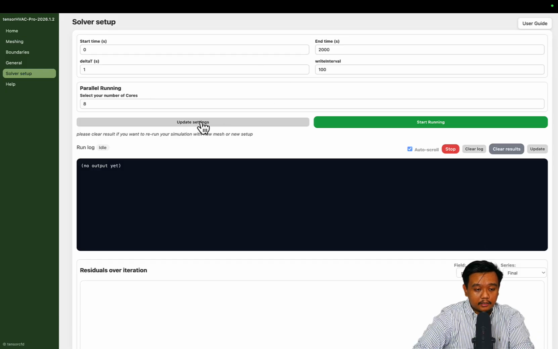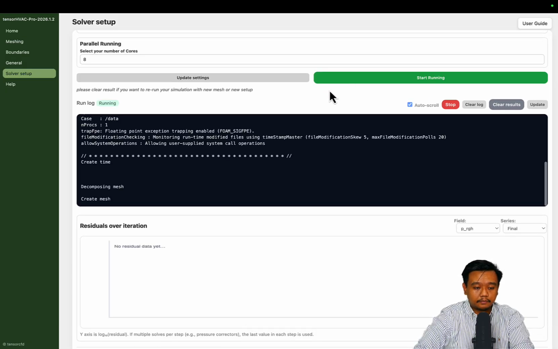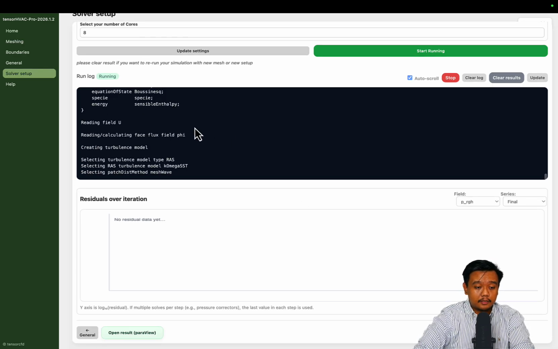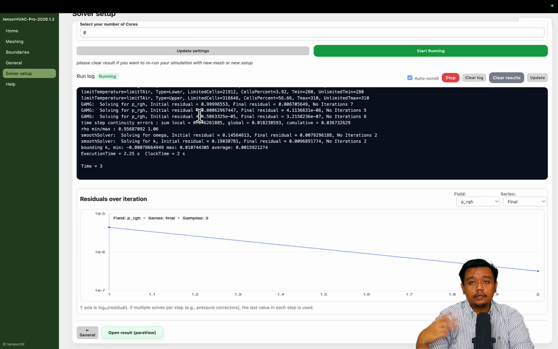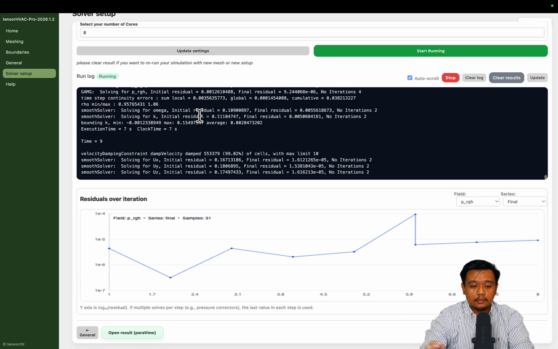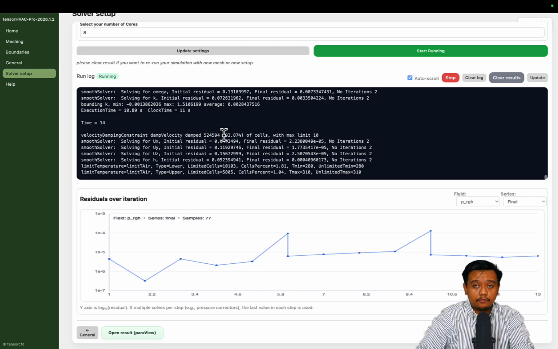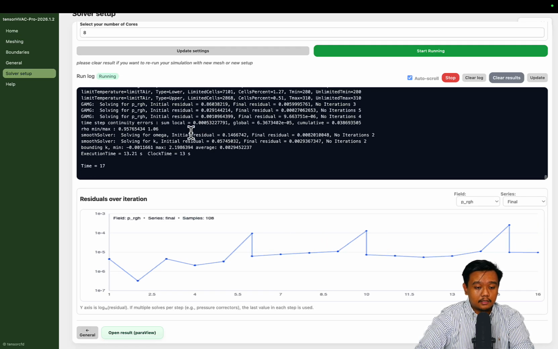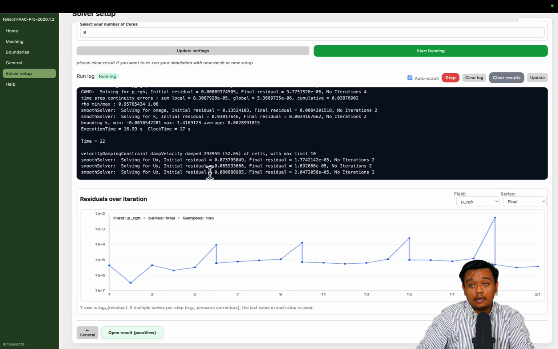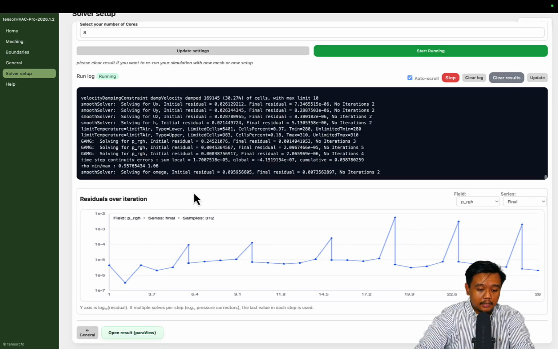Okay, don't forget to update the setting if you make any change, and let's start the run. And this is just the logs, so you don't have to worry much about this. It just tells you the residual values, like the error generated from the simulation, and if anything goes wrong, you can see it in these logs, and you can check our discussion forum to get some troubleshooting help.